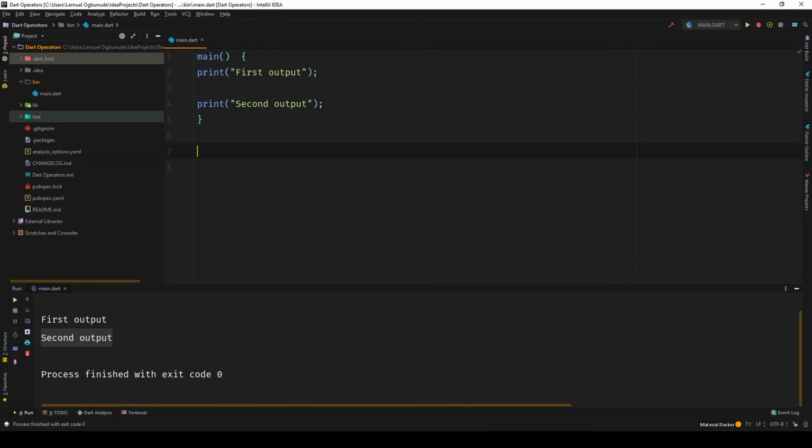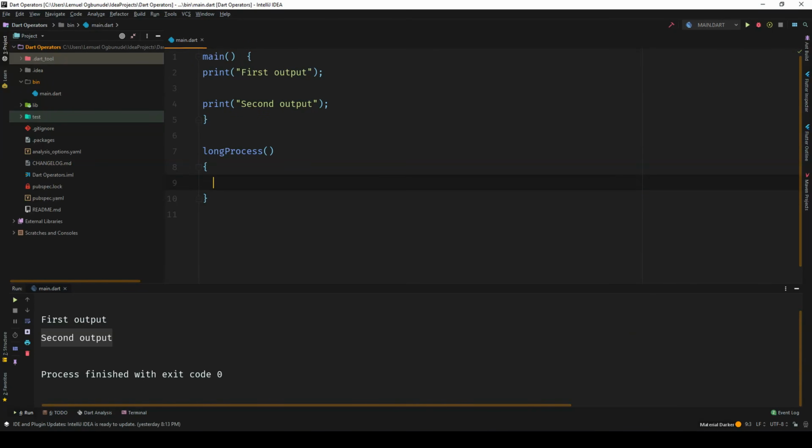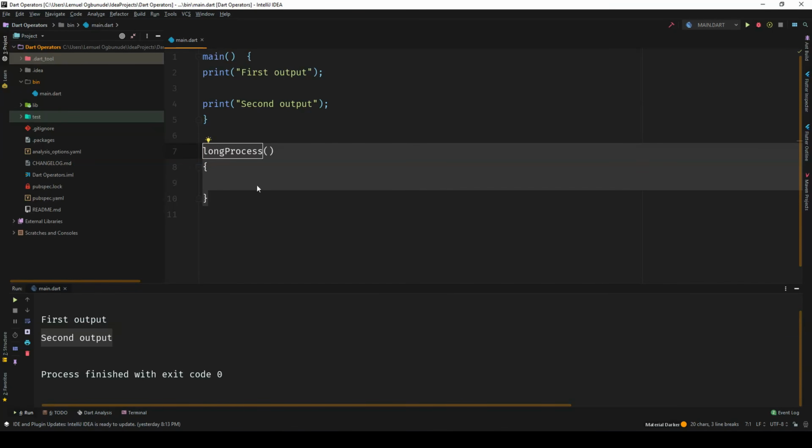So let's have a method. I'll call it longProcess. This long process is to represent a long operation. Let's say a method that requests some value from the internet. Of course, a network call can take some time, depending on the complexity of the operation or probably network speed. Some people might have a faster network than others, so obviously they won't get the results at the same time.